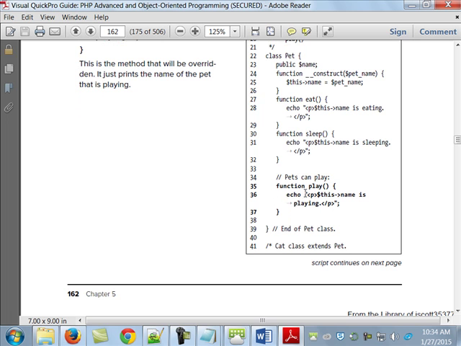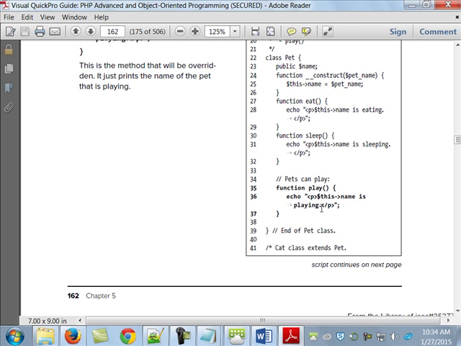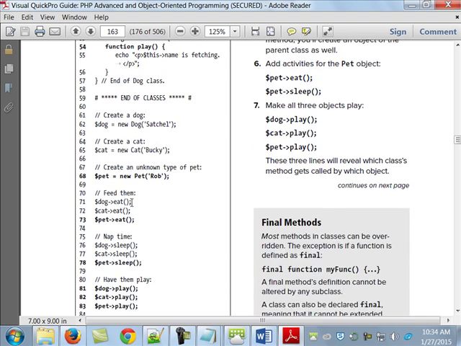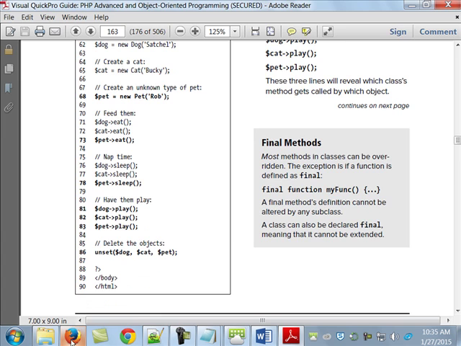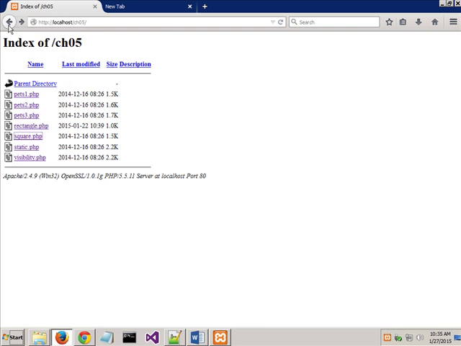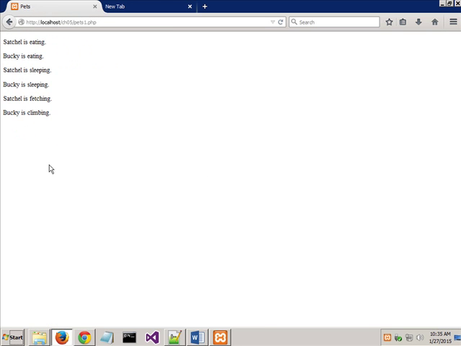So he goes through the same thing here on 162 where he writes the new method called play inside of the pet class. Then again, he gets rid of the fetching and the climbing methods, and he changes them to function play in each one. All right, and when you run it, you get the same results. So pets 2 and pets should give me the same results. So there's pets 1, and there's pets 2. All right, he created another animal in here, Rob. But other than that, it's the same stuff that you saw before.